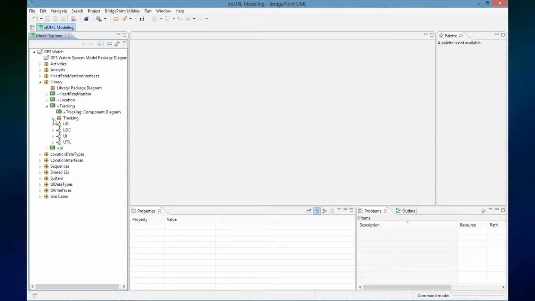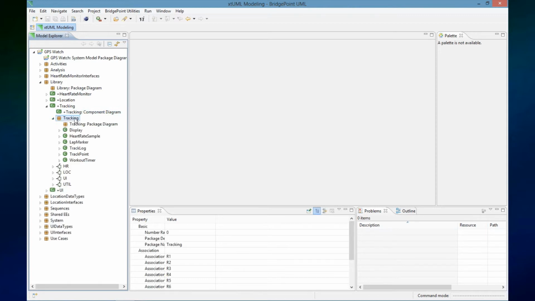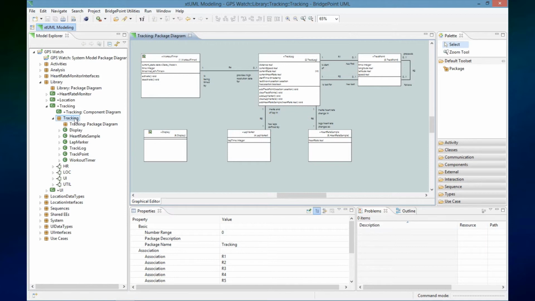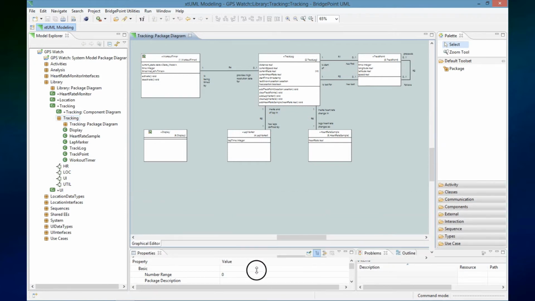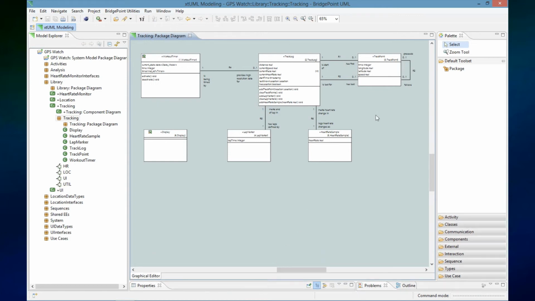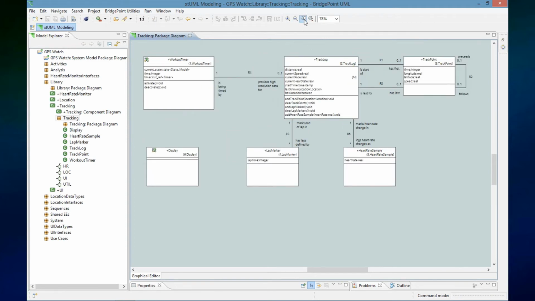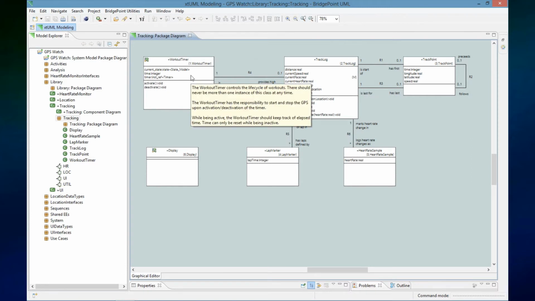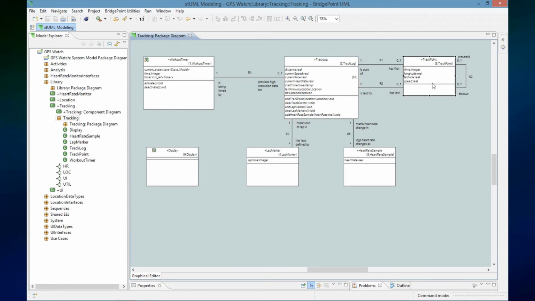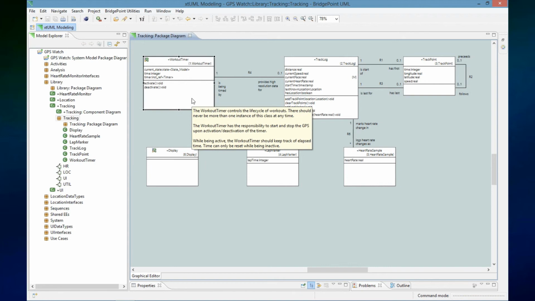And that's where the class diagram is that we're going to work with. And I will open that package. I'm going to move this down. Don't need the palette. And I'm going to zoom to the entire contents. And I have the class diagram with the workout timer, track log, track point, heart rate sample, lap marker, and display. We will use these in our examples.